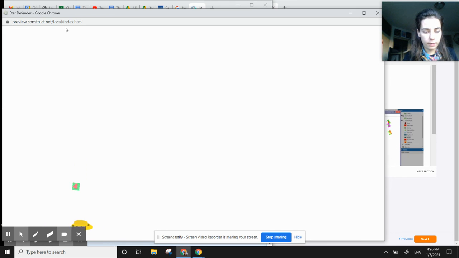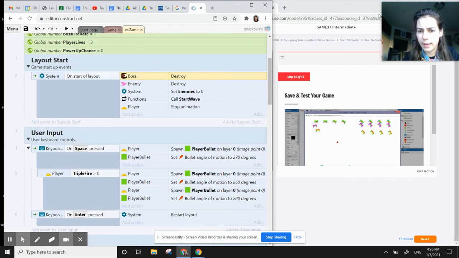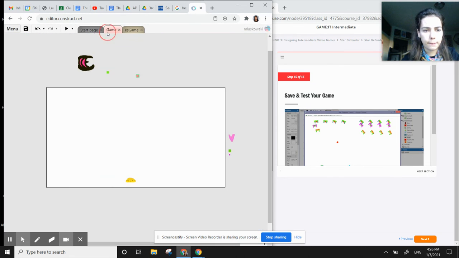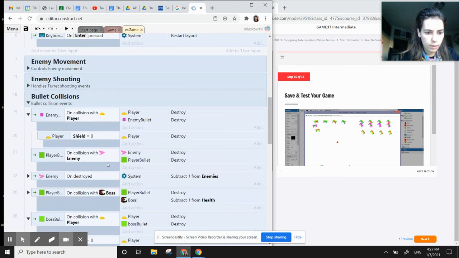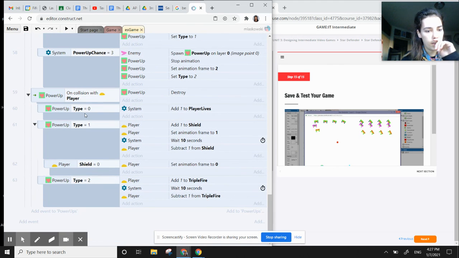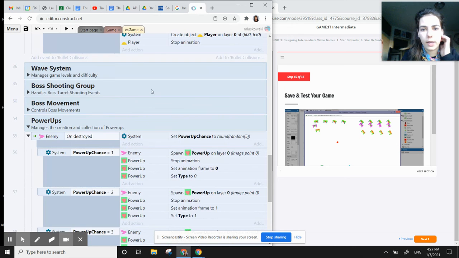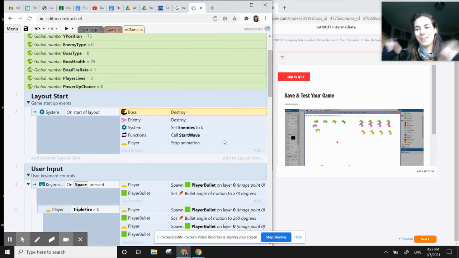There's my extra life. So I'm just going to make sure that I did this right. Maybe I just didn't realize when I caught him. So power-ups. 0 is extra life, 1 is shield, 2 is triple attack. And okay, so I must have just caught the wrong one and didn't realize it. This is so cool. Be proud of yourself.